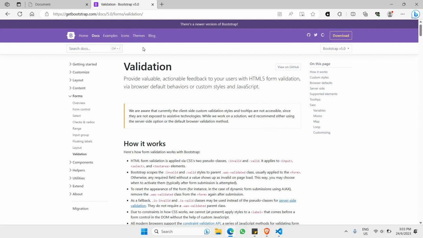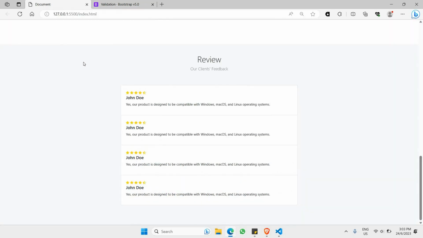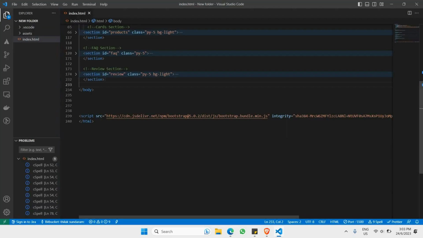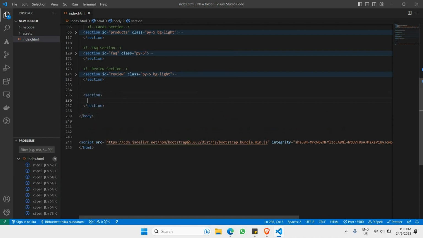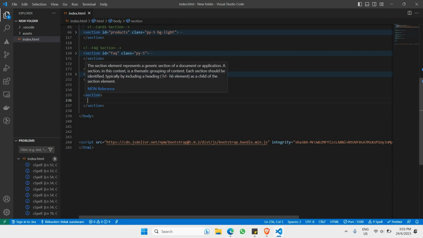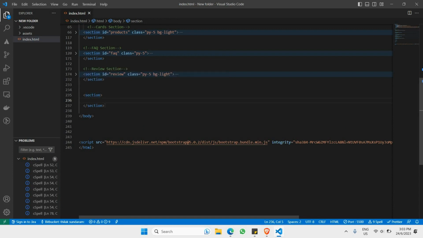So now let's add a form to our website right here. In the previous part, I went through how to add icons together with the list group. Now I'd like to create another new section in our code. So in our code right here, I'll create a new section, and this section is going to be about users filling in their details. Usually a website has a place or section where customers can input their details, and these details are mostly meant either for subscribing to a newsletter or for giving feedback to the website.